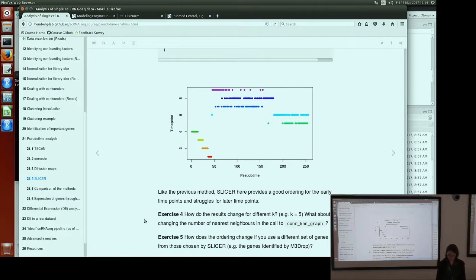So similar to t-scan, because you have this input parameter of k, you can get very different results depending on what k you use. So here I recommend you try k equals 5 and see what happens when you use that.